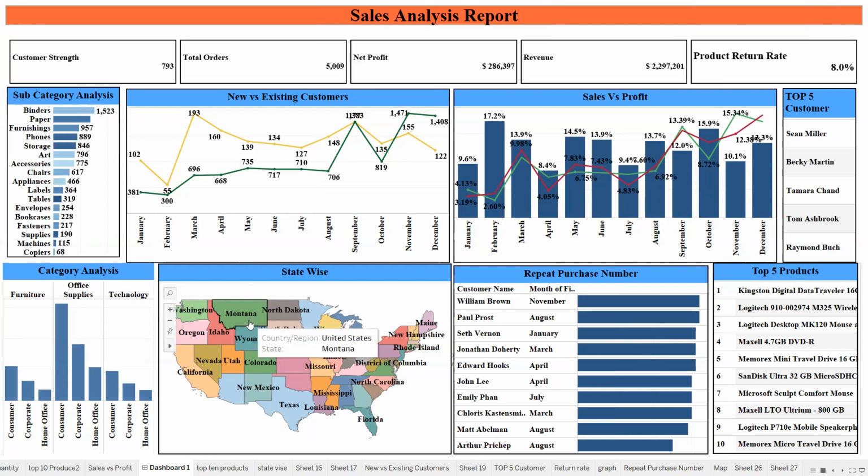Next is the state-wise view, from which we can see which state is doing good business. In the category sheet, we have three customer segments: consumer, corporate, and home office, and three categories: furniture, office supplies, and technology. The other sheet is subcategory analysis, which is the subcategory of the previous sheet. And we have this bar from which we can see how much sales are done of a particular product.